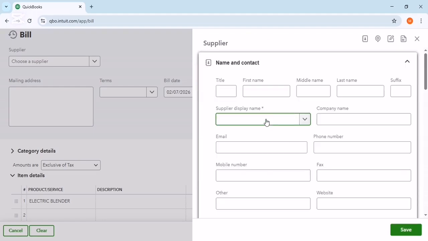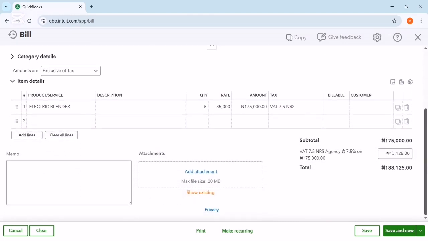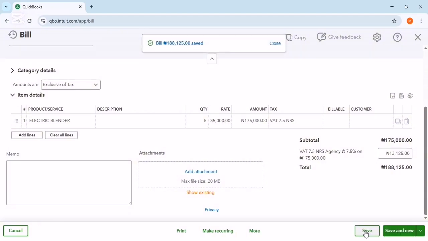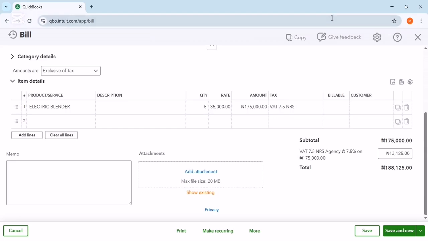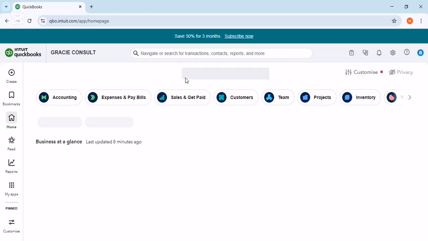So our supplier is James. This is a credit purchase, so there's need to have a supplier saved. Everything is ready right up here. So let's save. Save that right here. Now let's return and see what has happened in the background.